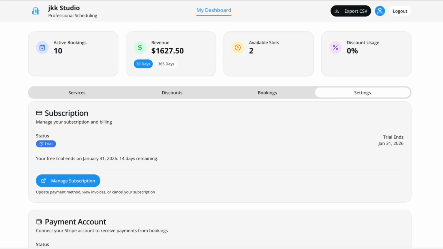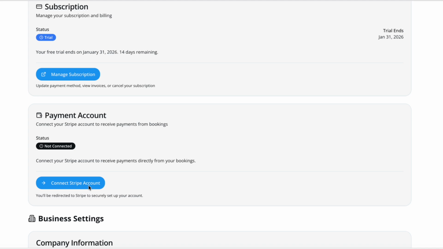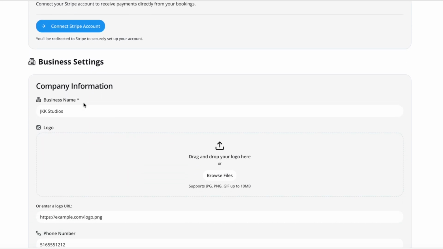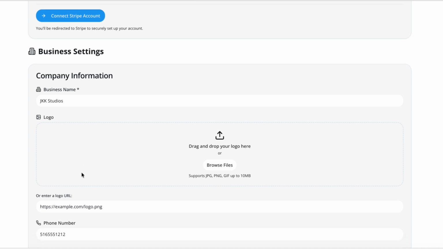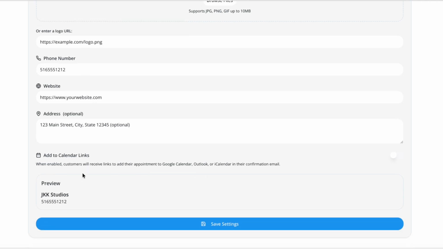When you first log in and create your account, you'll come to this dashboard. And the first thing you want to do is go into settings. And here you can manage your subscription. You're going to set up your Stripe account so you can receive the payments from your bookings. And you're going to enter in your business name. You can put your studio logo, your website, etc. So you're going to do all of that.